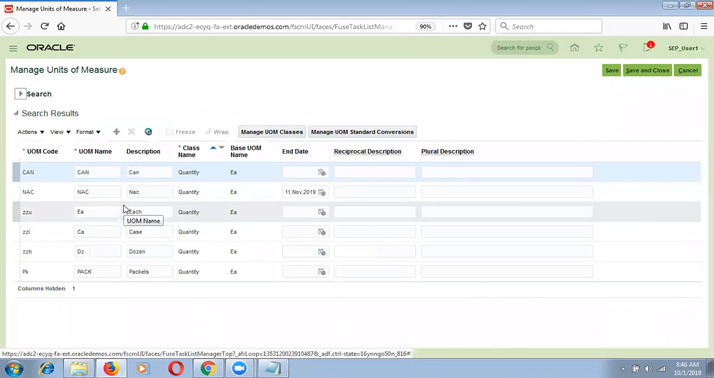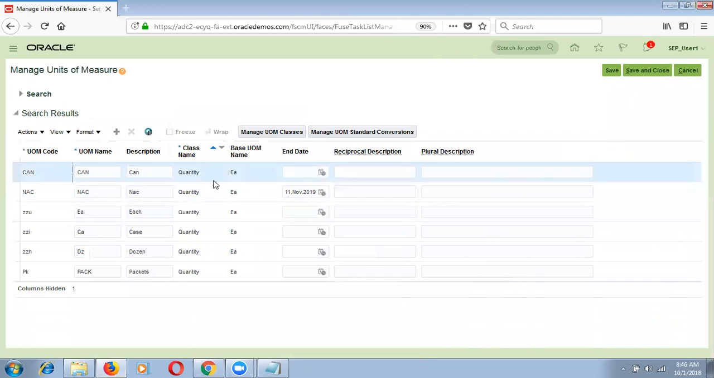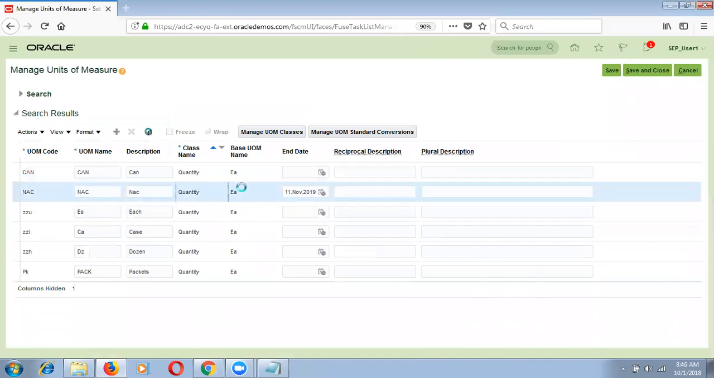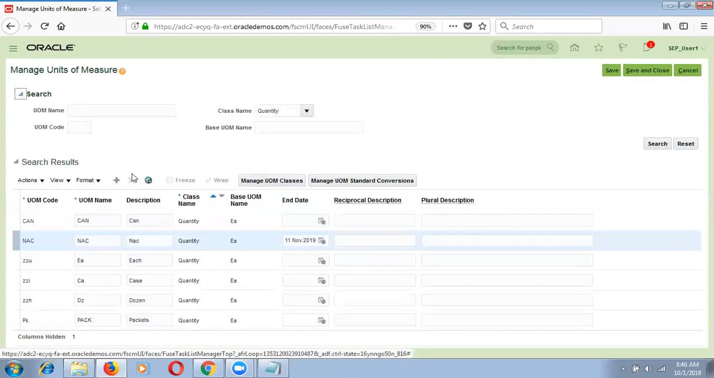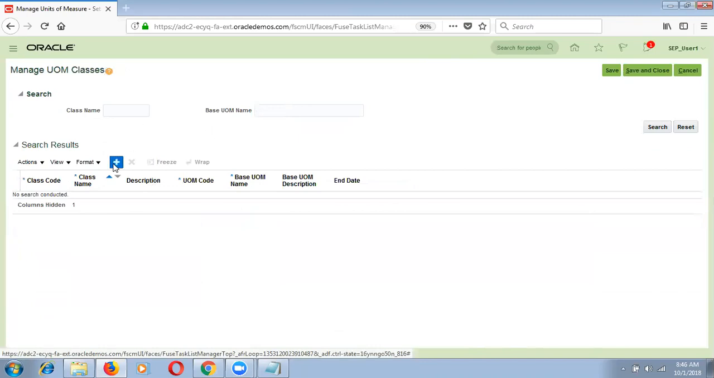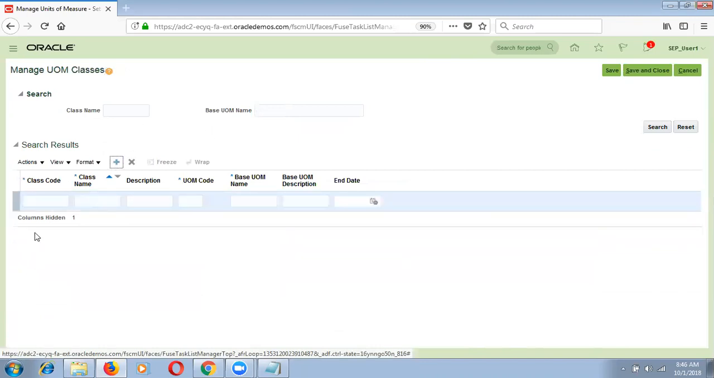See, for example, on quantity base, they will define something. So a can is nothing but quantity one each. They also defined some other naming conventions. That means first what we need to define is classes. So manage unit of measure classes. Here let's create a class. Class code SCP underscore quantity. I am defining one class, SCP underscore quantity.